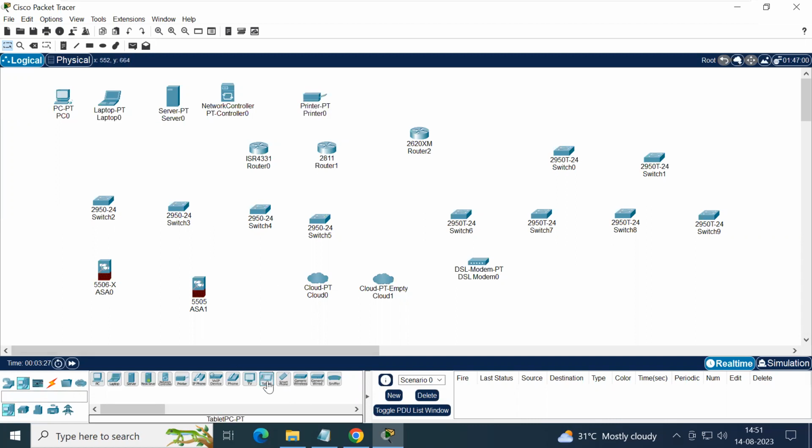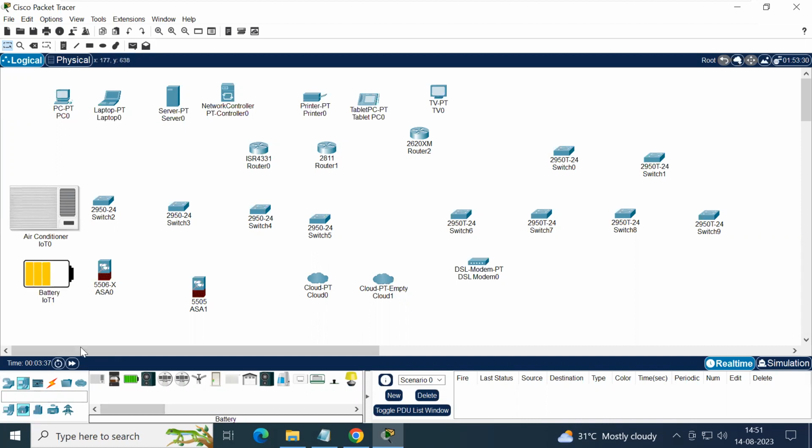So we have tablets. We have TVs, smart TVs maybe. So we have home devices also, like AC. You can see this is AC. We have battery. Okay. So you can have a ceiling fan. These are home devices. So speakers.